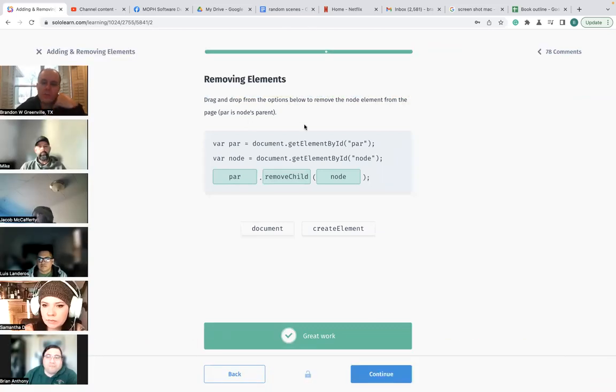Okay, drag and drop from the options below to remove the node element from the page. Par is node's parent, so par = document.getElementById("par"), node = document.getElementById("node"), and then par.removeChild(node). So there you go.